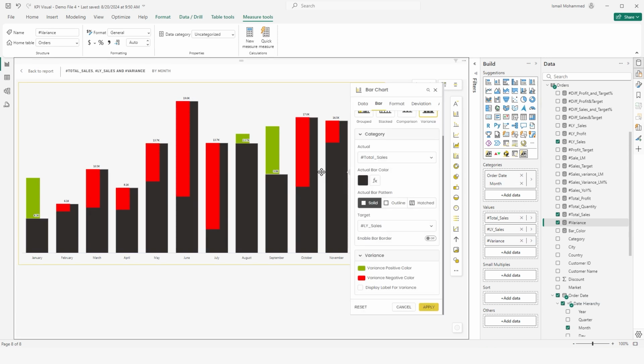Now, if you go back into edit layer, under bar section, you have various formatting options to play around with. You have the actual bar pattern. You have 3 different styles that you can choose from: solid, outline, or hatched. You can also change the variance colors here. You can choose a color of your choice, or if you want to interchange the colors, you can do so right from here.